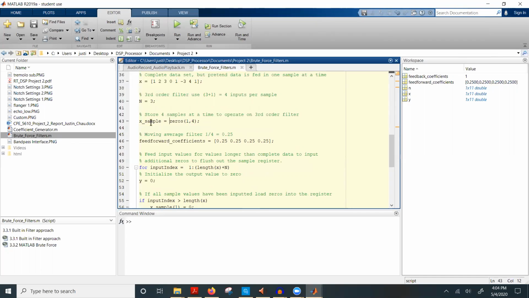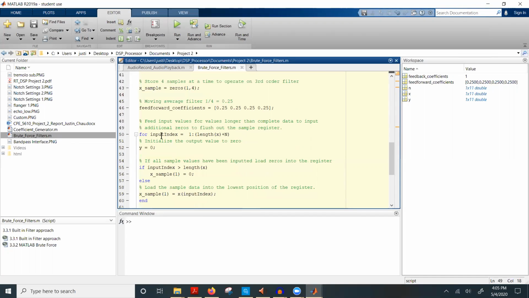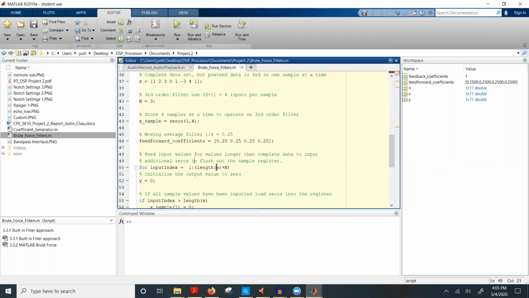Now I'm going to create a buffer, and this buffer is going to store 4 values, with the first value in index 1 in MATLAB, or index 0 if you're in most other programming languages, being the current value, and each value afterwards being past input values. To simulate a real-time operation, we're going to feed these input values one at a time by using a for loop. This for loop will have an index value that goes from 1 to the total number of samples with extra zeros, so this is the length of the data plus the extra N, where N is the order, for extra zeros for padding to flush out the register so that everything becomes zeros at the end.